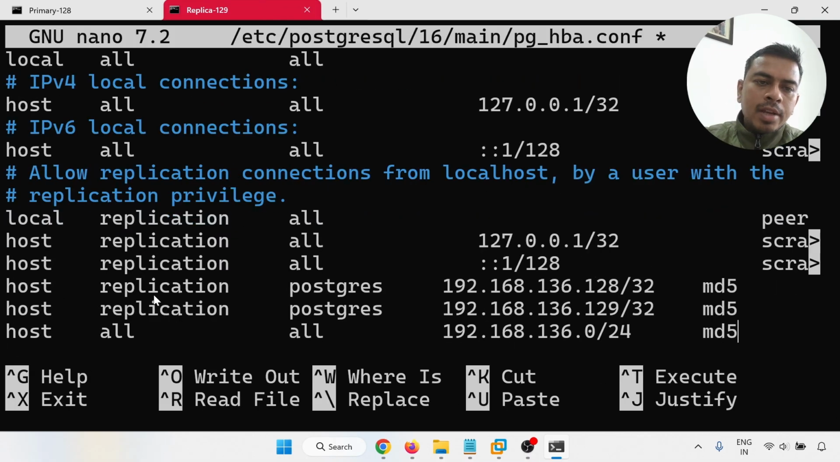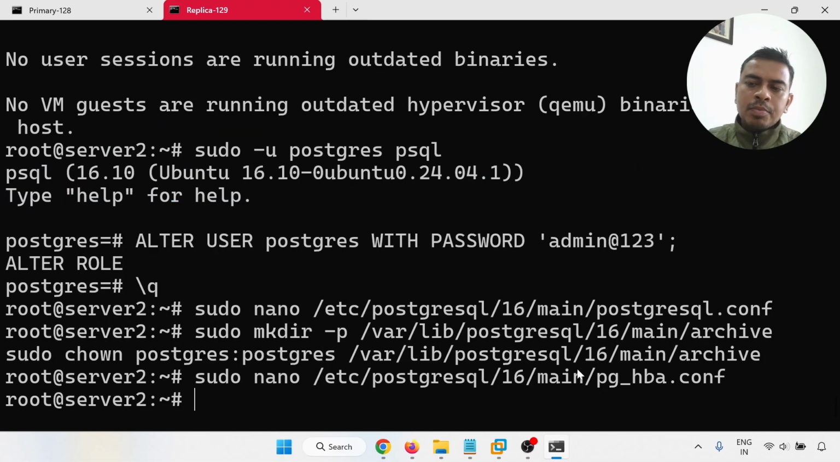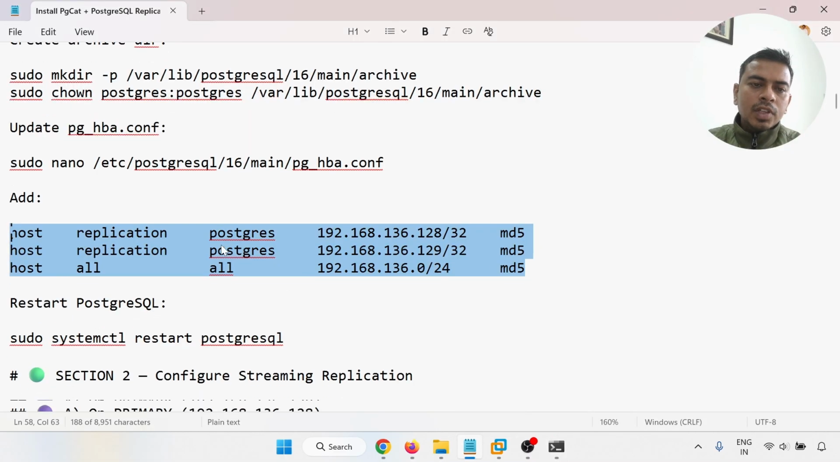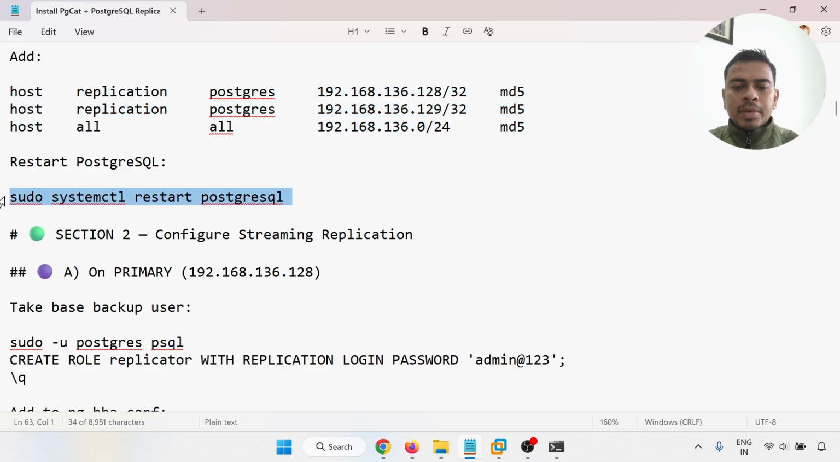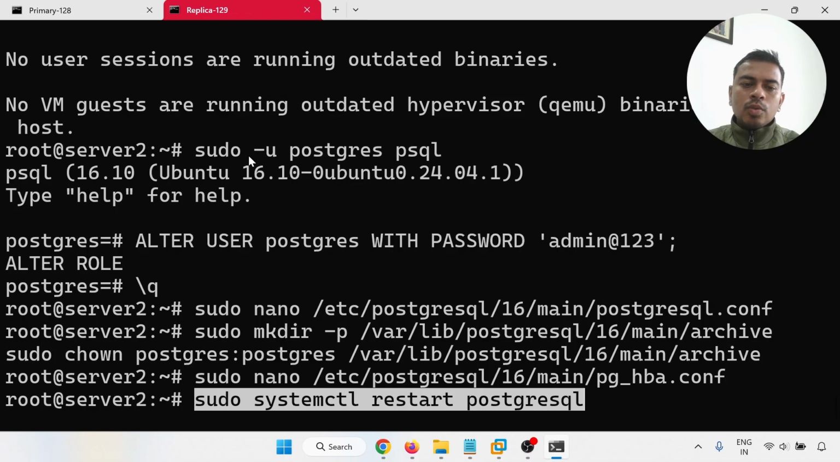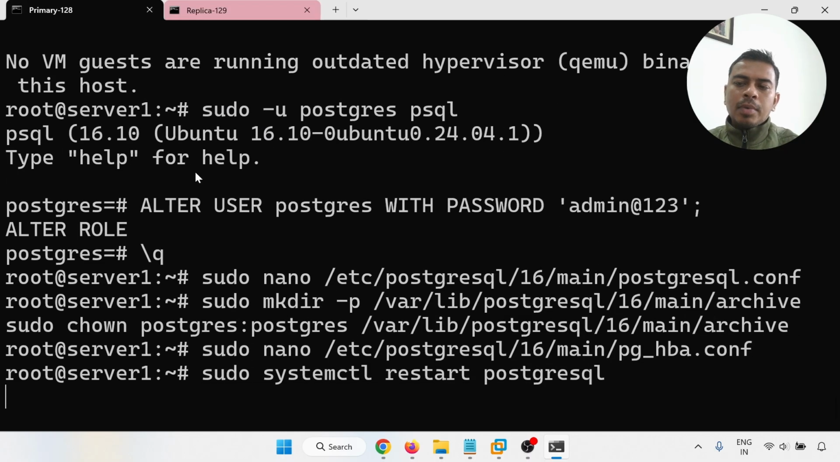So there is a host name, and this is the database user, and this is the IP and method. The access method is like MD5, SHA-256, like that. So this is the encryption of the password. Now I'm going to restart my server to apply all the changes.